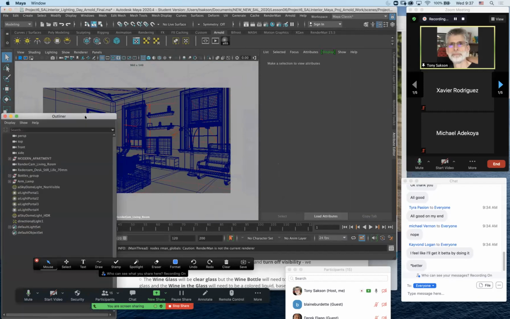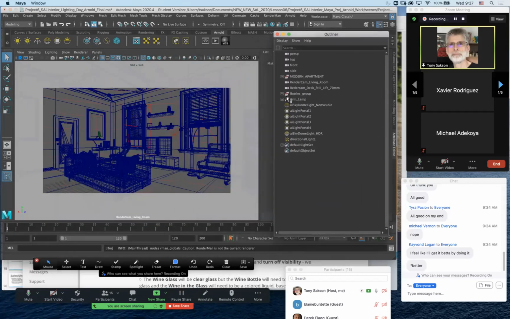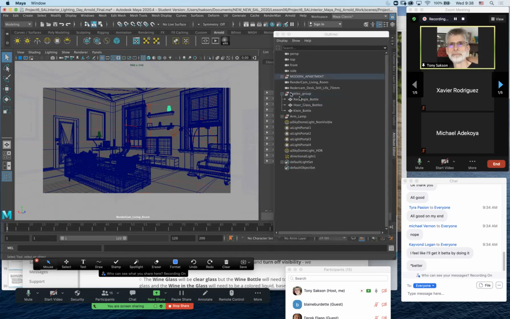So I'm going to open up the outliner. And you can see there's a bottles group. So you've got a rectangle bottle that's next to the sofa. It is visible. Hourglass, that's above the TV. Here's our vase right up there. And our Klein bottle is on the table.